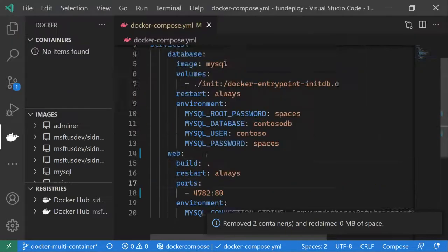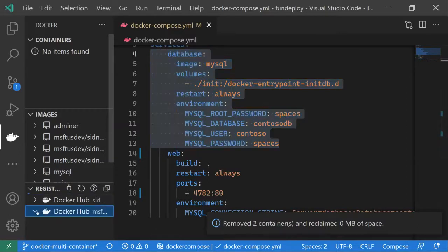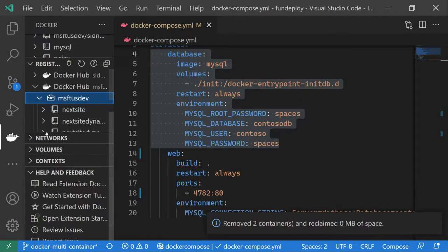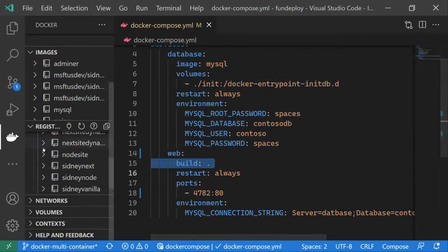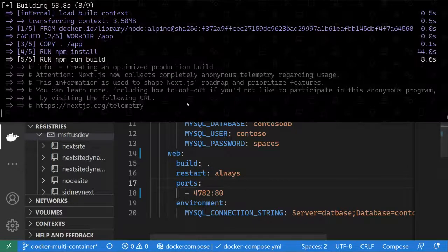Now, when we're ready to take this application and run it remotely, we can do a couple things. We could take this MySQL database with its changes and commit it as a new image. And I've actually done that in Docker Hub. I have an image under MSFT US Dev called Next Site Dynamic DB. We can do the same thing for this web application. We can publish that image, which I've already done using Next Site Dynamic. So I'm going to let this run locally first, just so you can see it works.